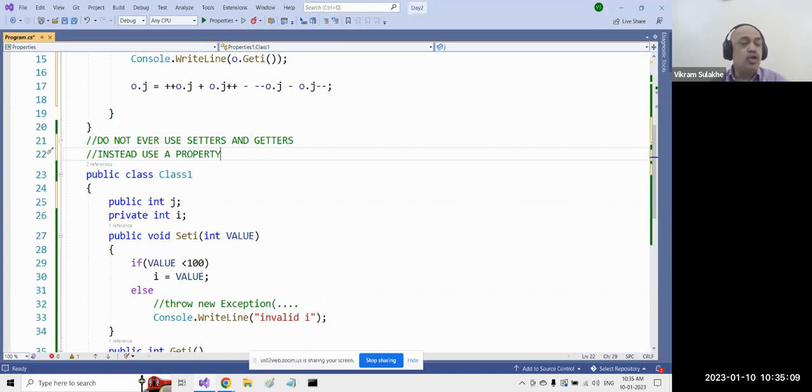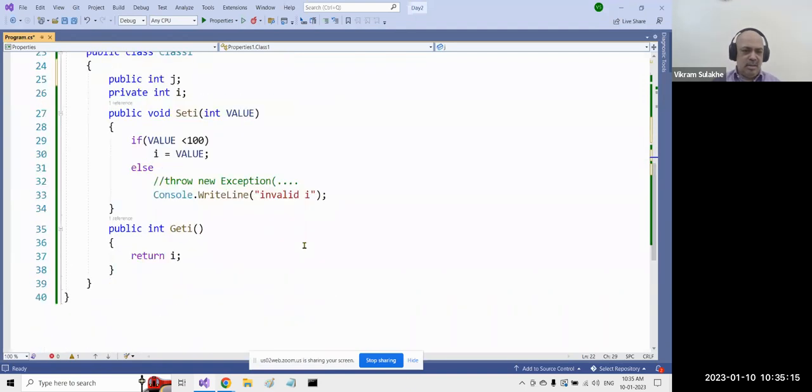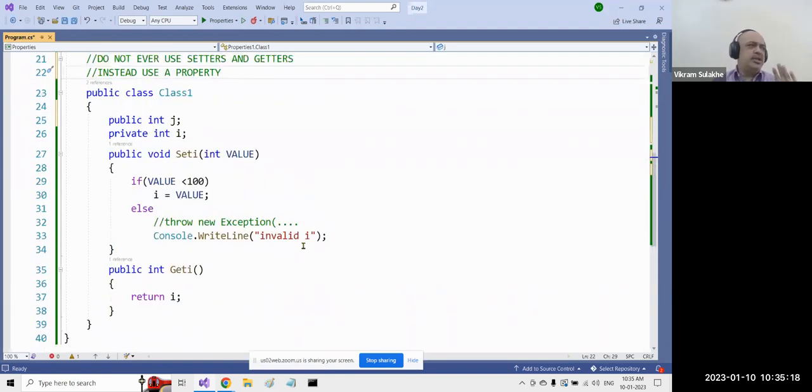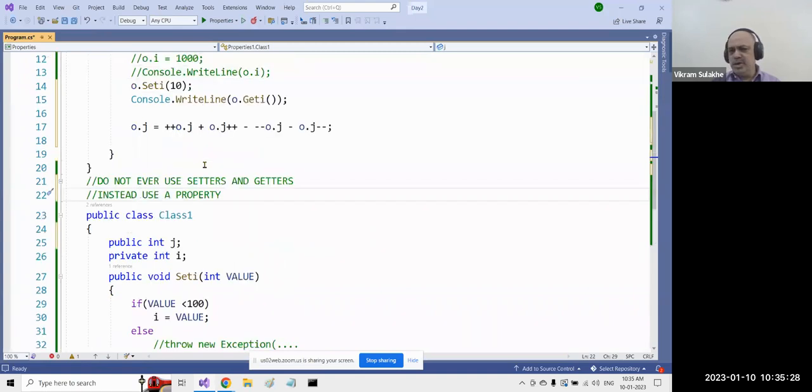So I have just shown you this code of what not to do. This code, please look at it carefully and never again use this code. Don't ever write code like this. Don't ever write a setter and a getter. Instead, what are you going to use? You're going to use a property.